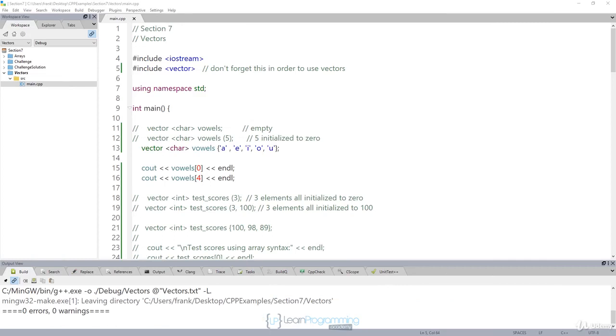So now I'm in CodeLight, and let's do some examples with vectors. I'm in the 7-section workspace under the Vectors project. And here's my main file. Notice that I'm including the vector include file. You must do this in order to use vectors. Also, vectors belong to the standard namespace, so either you use the namespace standard or you'll have to do std, scope resolution operator, everywhere you use vectors.